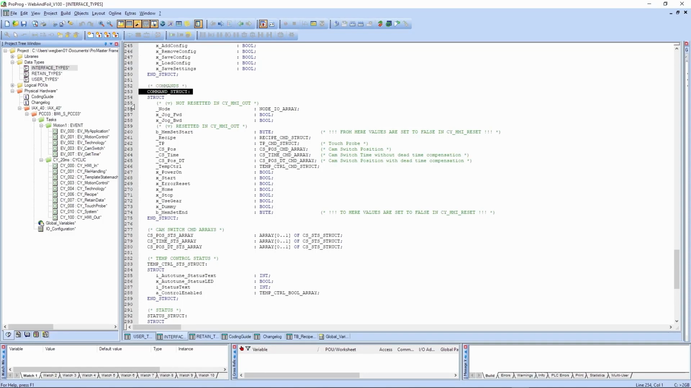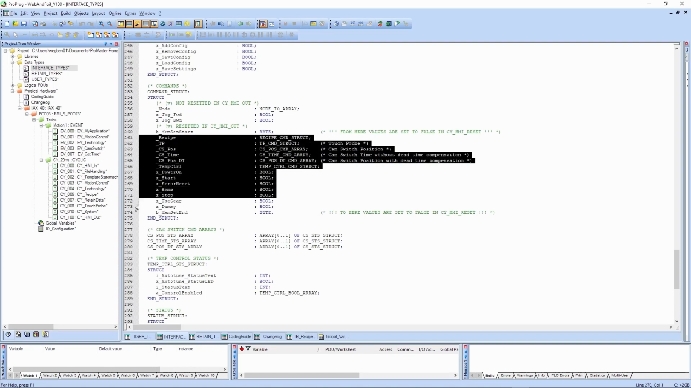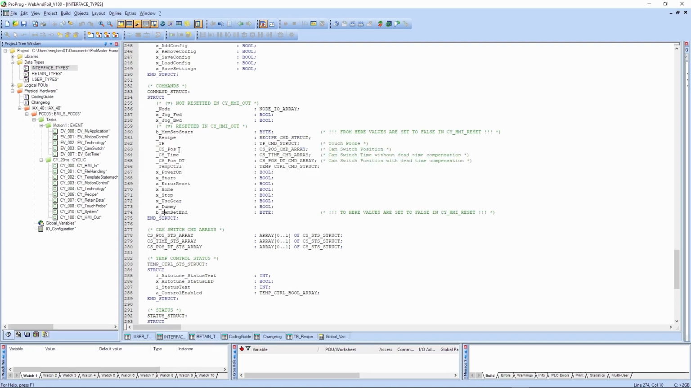And here we have two sections, let's say. One section is not reset automatically, and the other section is reset automatically in the HMI out POU. What that means is that, for example, if you set a variable to true in the HMI, or to 1, and it is going down to the PLC, and the PLC receives that variable, the variable is reset from the PLC when it is inside that section here. So the PLC sets that variable to false, and that's it.